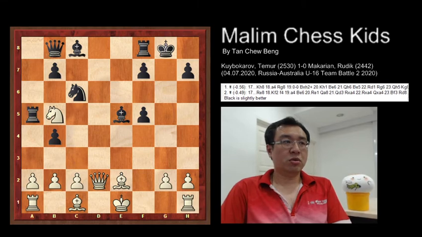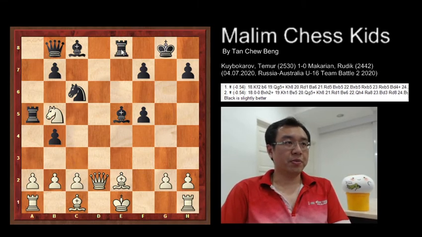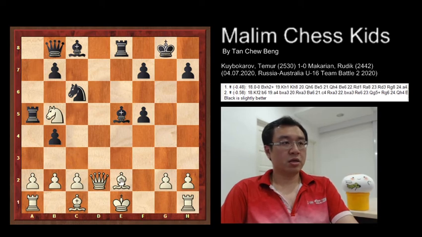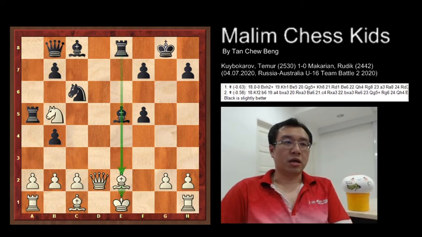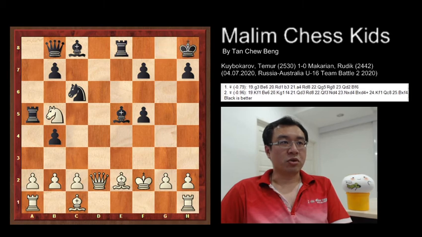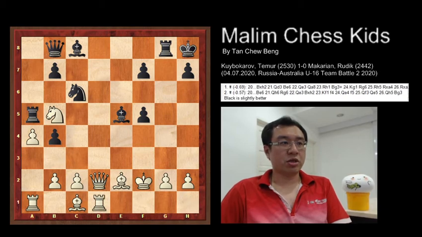Bishop to e2, defending the knight. Rook to e8, trying to pin the king. And king to f2, king to h8 to get away from the center. a4 and rook g8, rook to d1, and the bishop now can take the free pawn once all the pieces are fully developed.